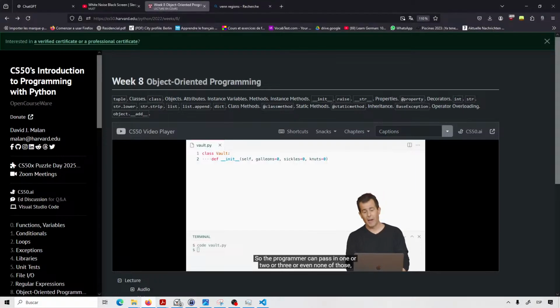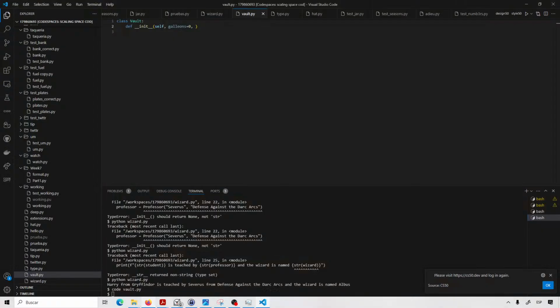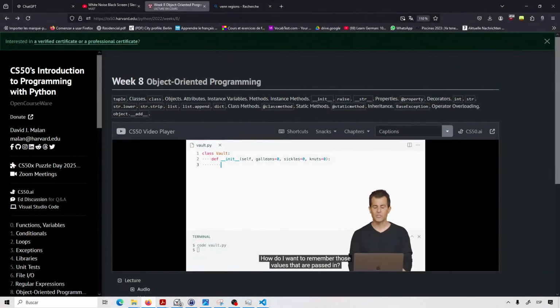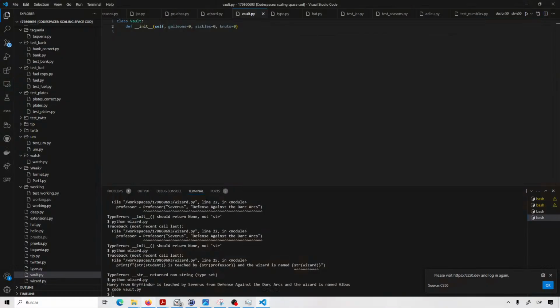So the programmer can pass in 1 or 2 or 3 or heck even none of those, and they'll all have some implied defaults. How do I want to remember those values that are passed in? Well, let me do this. self.galleons equals galleons, and self.sickles equals sickles, and self.knuts equals knuts. And so I could add some error checking, especially if you don't pass in a number.